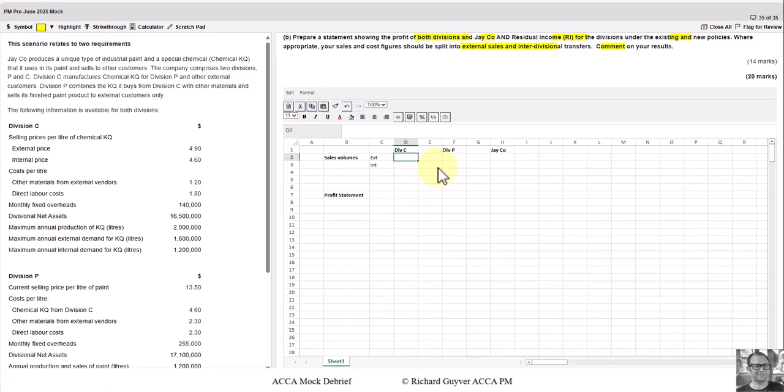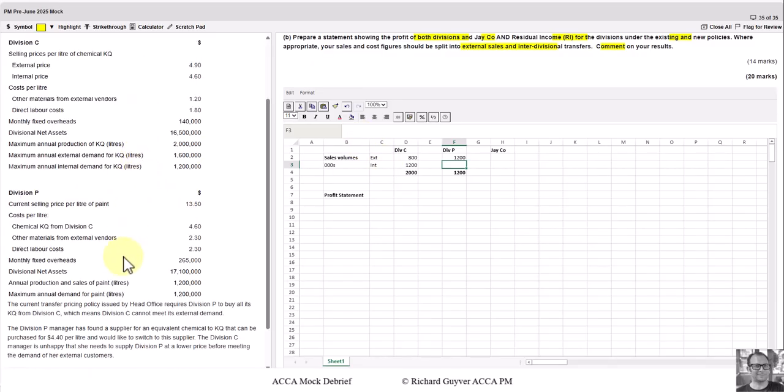So let's start with external and internal sales, and I'm going to do it in thousands. So Division C only can produce 2 million, and it's told it has to do 1.2 internally, which is 800 externally, maximum. And Division P does 1.2 million externally. Another reason to split external and internal, not so relevant here: sometimes you have costs that are only incurred on external sales, like marketing and delivery. It's not the case here, but by having a separate external-internal column, then we can apply those costs only where relevant. When I copy and paste it and update this top bit, it sorts the rest out for me.